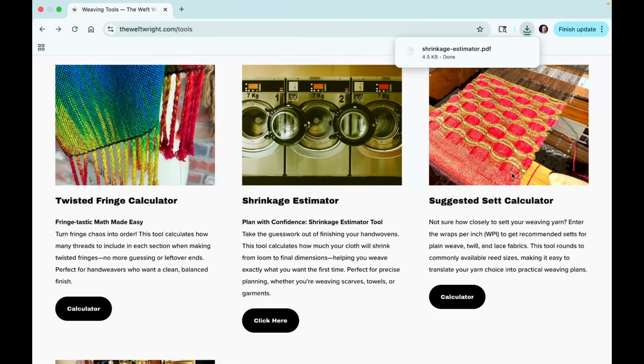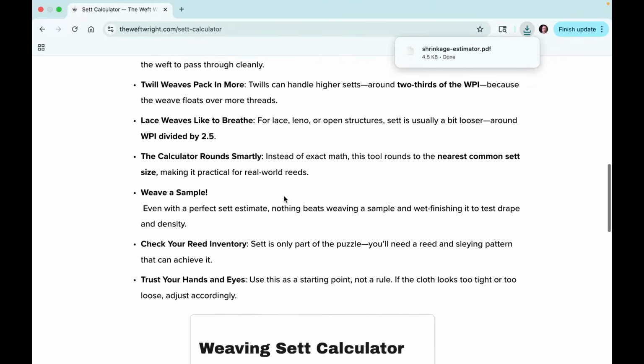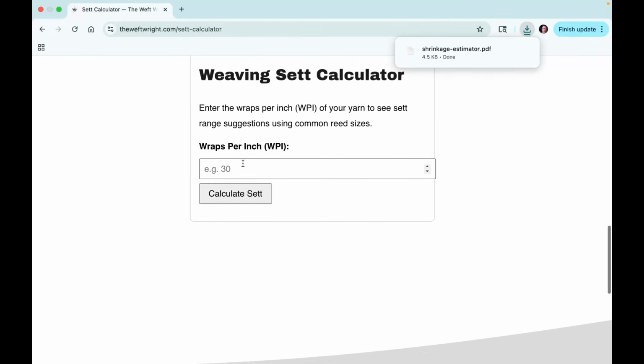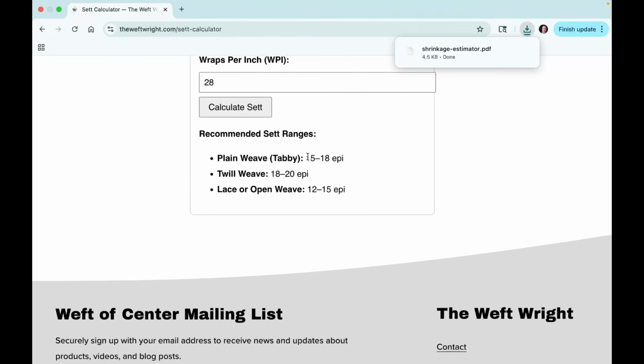Suggested set calculator. This one is pretty basic, but I thought I'd put it in so that all the tools were in one place. It gives a lot of really great advice here, but it simply says, if your wraps per inch, let's say it's 8.2 rayon, which once again is about 28 inches per inch, we'll calculate the set. And it says for plain weave, you want to go to 15 to 18.